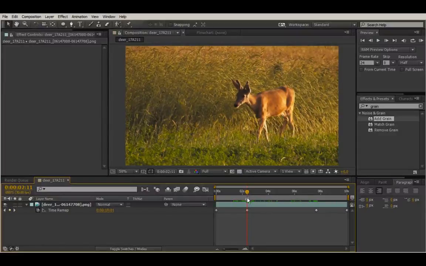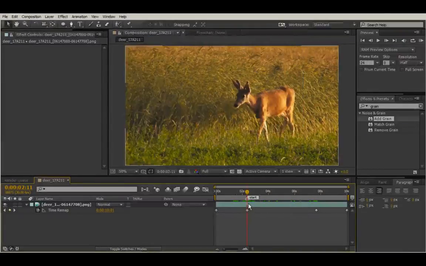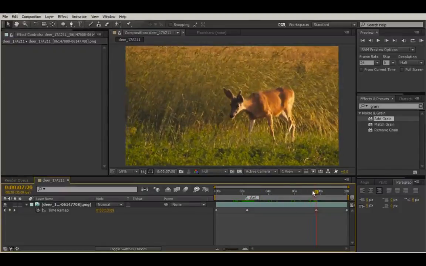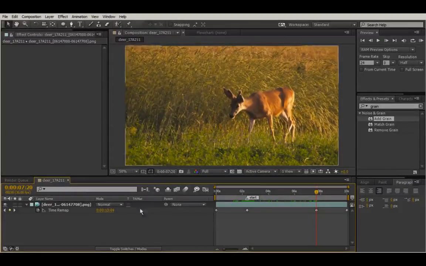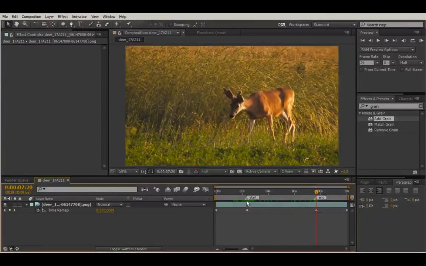If you wanted to name that, you could also do that. You could just double click on that marker, and we could call it Start. Then we're going to come down to the other keyframe, the first, second, third keyframe, and hit the asterisk again. We can double click on that and name that End, and then hit OK. So now we have a start and an end.